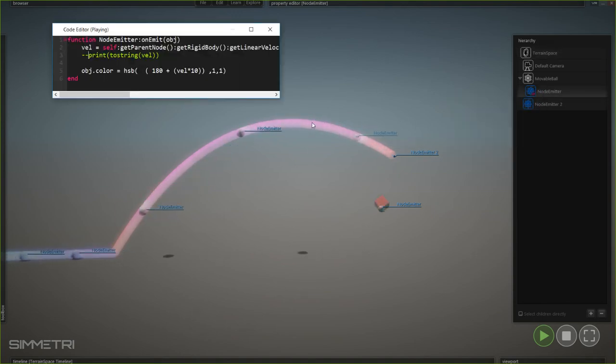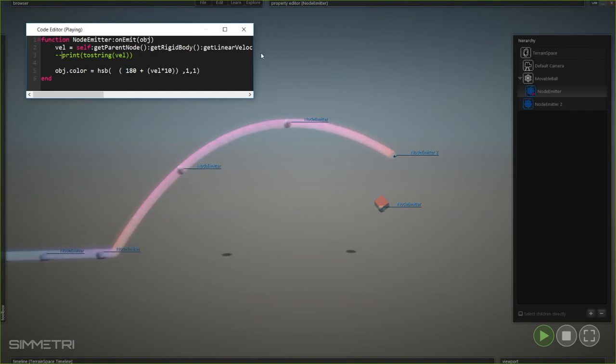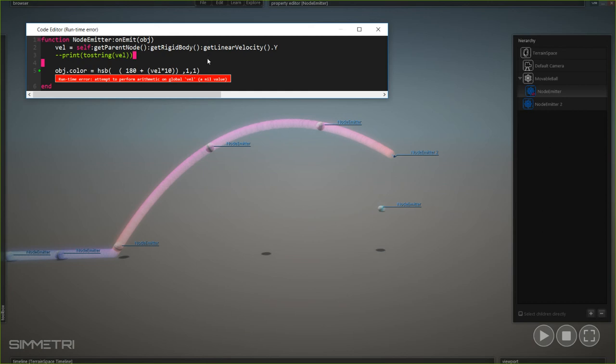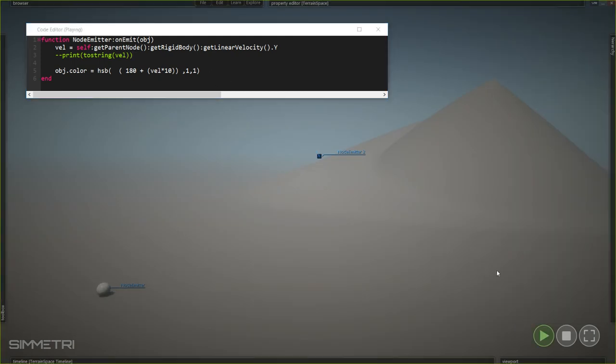And this we did in the beginning. If I edit the code, instead of saying length of this velocity, I could say, what if I want the y component of that linear velocity? So if there's a change in the y direction, either up or down, I want that to be what drives my color. It threw an error on vel. Get linear velocity vel equals. Should work.